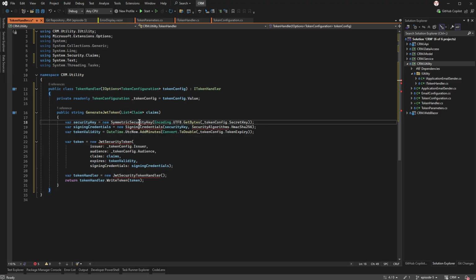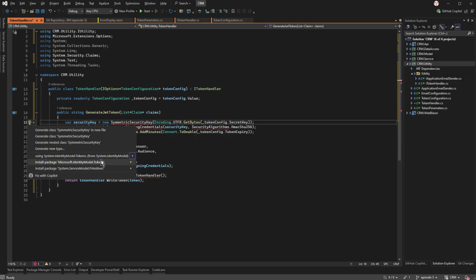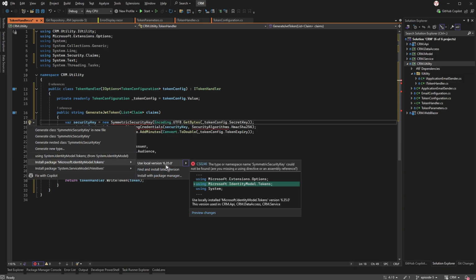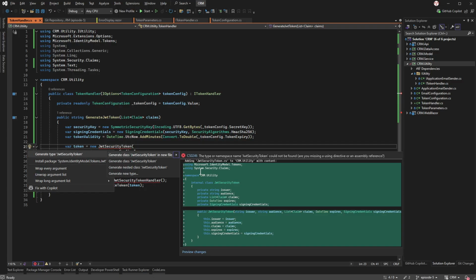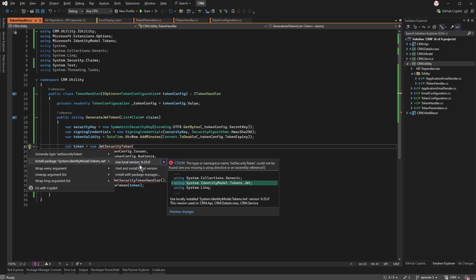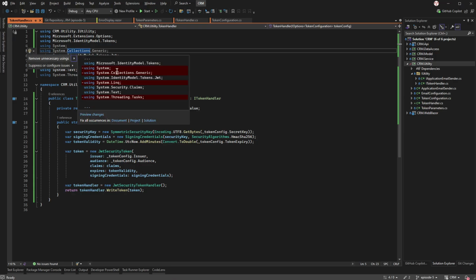First, I'm going to add the necessary using statements. I need to install the Microsoft Identity Model Tokens package, and of course, I'm going with the latest version. Same goes for Identity Model Tokens JWT, which we'll need for working with JWTs. And while I'm at it, I'll go ahead and remove any unnecessary usings to keep things tidy.